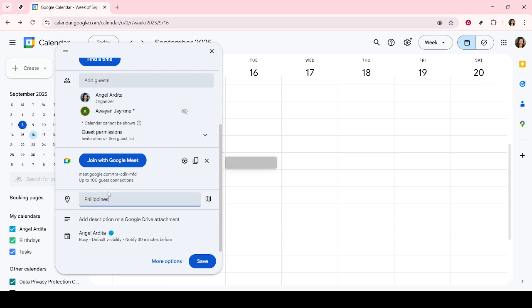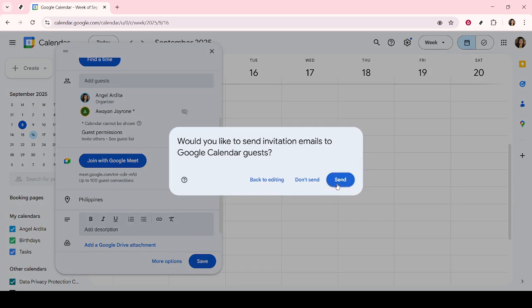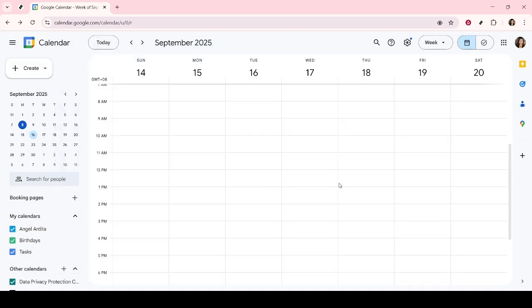Once you've filled in all the details, take a moment to double-check everything before hitting Save. This final action will commit your event to the calendar, ensuring you are always reminded of your commitments. There you have it, a step-by-step guide to using Google Calendar.